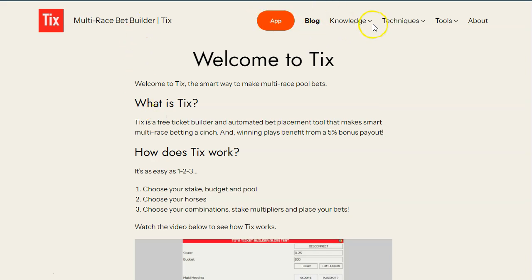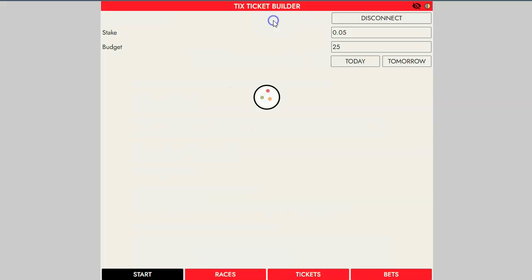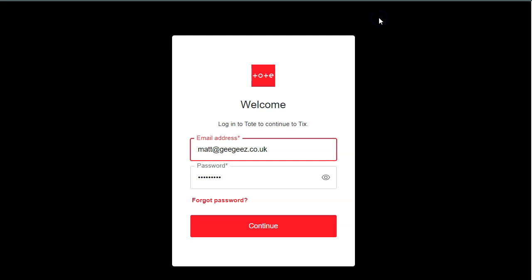So let's go to the app where the magic happens. When you first go to the app, you'll see a screen like this. It's pretty blank, and that's because I'm not logged in. So the first thing I need to do is connect the app to my tote account, and I do that by clicking the connect button. From there, I enter my email address and password. Note my email address, not my username, my email address and password. Having entered those, click continue.